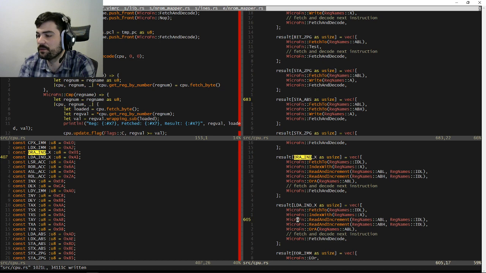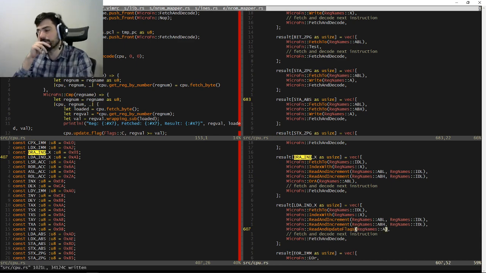Okay, so what is the difference here? It's just that it's read and update flags to A, right? That's the only difference. We just don't do the OR.